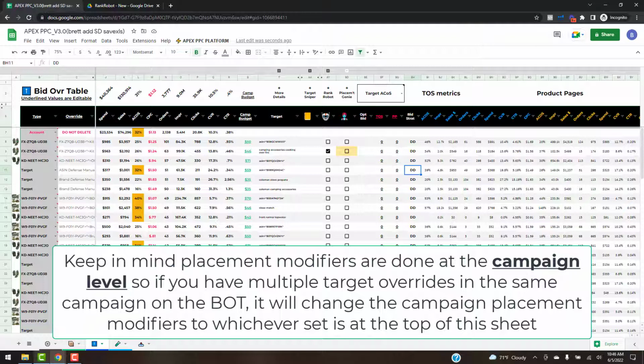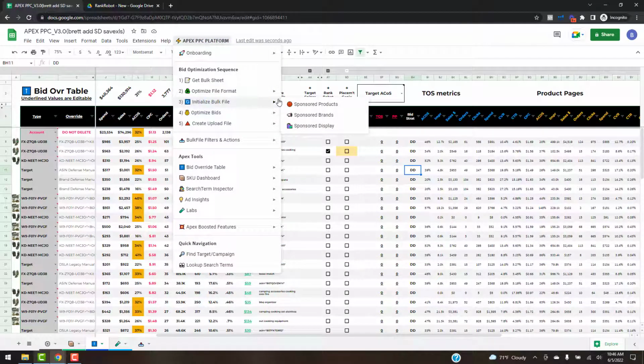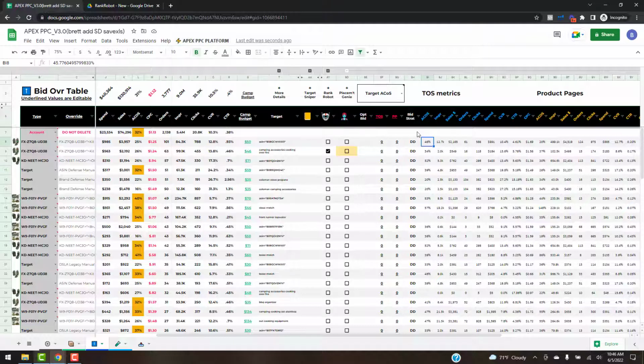But when you sync the bid override table, or when you initially run this step 3 initialize bulk file, you're going to have all these placement modifiers in here if you have any that have values. So for example, let's say when you initialized it, this one had 100% placement modifier, then you're going to have a value there just like that. If this one has 50 here, there's some conditional formatting there, but this one shows up in red.